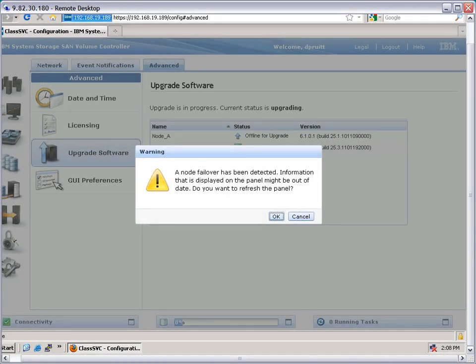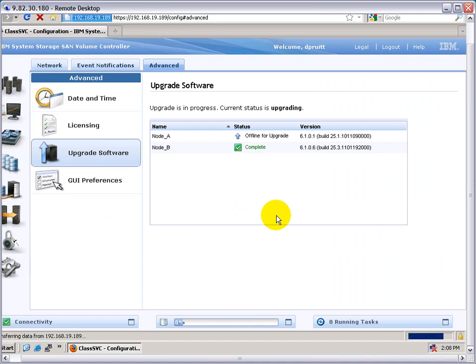Okay, we reached the point where the configuration node actually shut down to do the upgrade to 6106. And so we got this message: warning, node failover has been detected. Information that is displayed on the panel might be out of date. Do you want to refresh the panel? I click on OK.